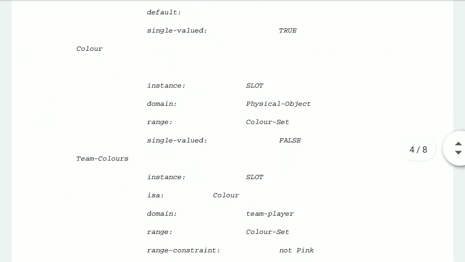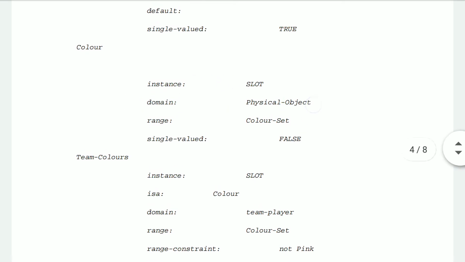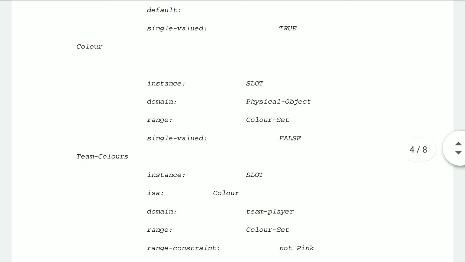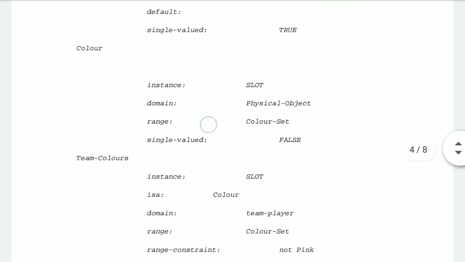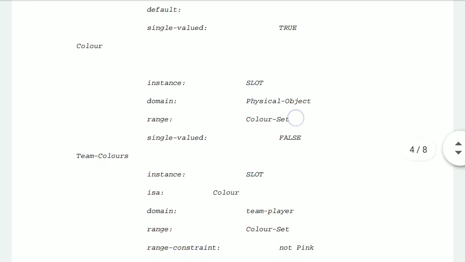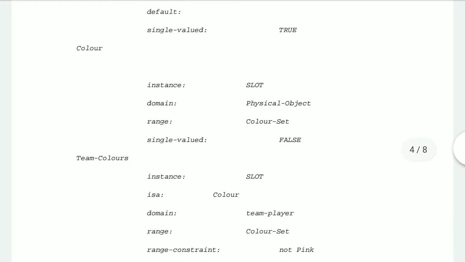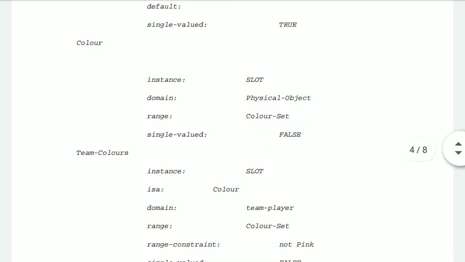Next comes another frame, that is color. Its instance is again a slot, right? Its domain is physical object. Its range is color set. Since the frame is color, its slots will have a constraint of range. The range is what? There is a set of colors that will be available. Single valued? No, it cannot be single valued. False, because it is a colorful one, so we'll be having multiple colors here. So these are the constraints that you can see.